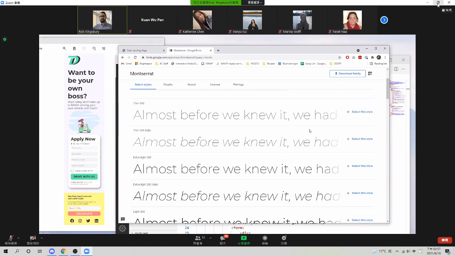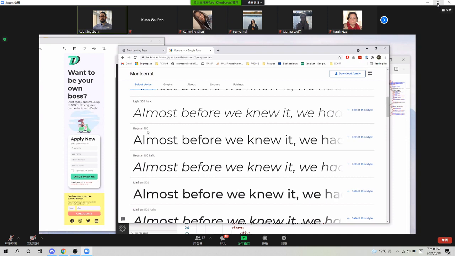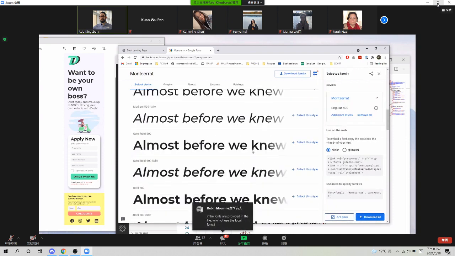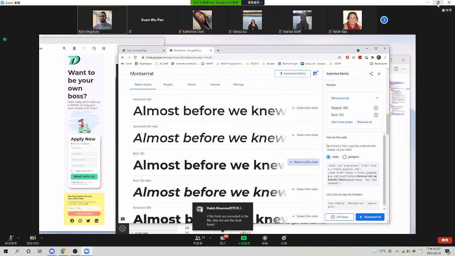This is the website that's going to be on the web. So we'll just let the web do its thing. I'm going to use regular, 400. And I'm also going to use bold, which is 700. Now, see, I've added 2 fonts. Well, I've added 2 variants of the same font, Montserrat, regular, and bold.